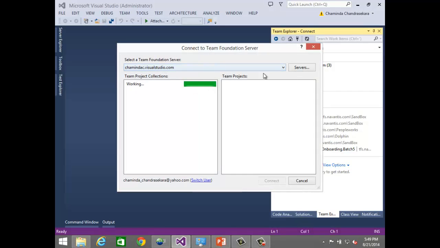Now all of you know how to connect to the server, right? You have an idea. So can I connect to multiple? Can I have multiple accounts in Visual Studio? Yeah, same login. I have about 5 TFS online accounts.